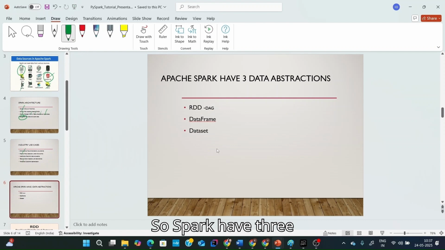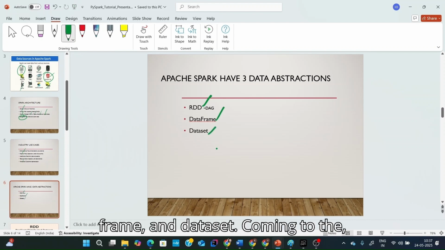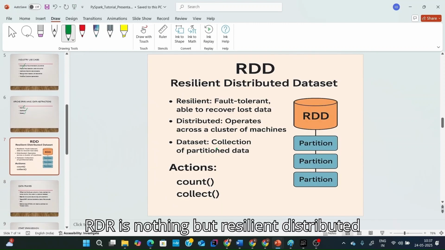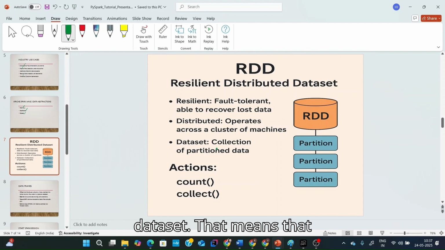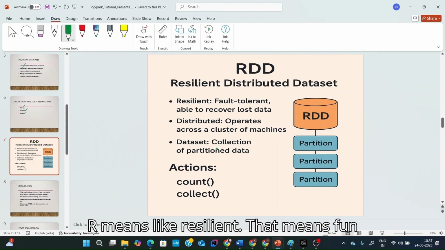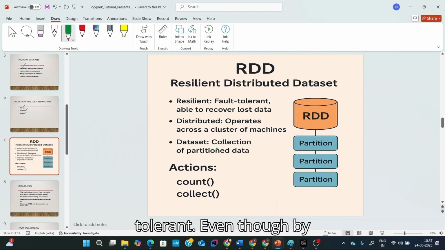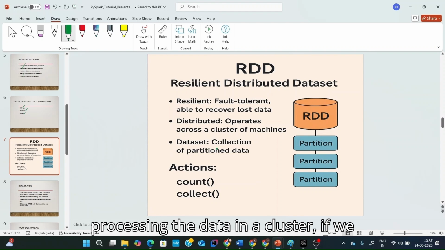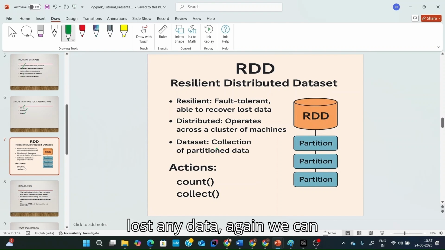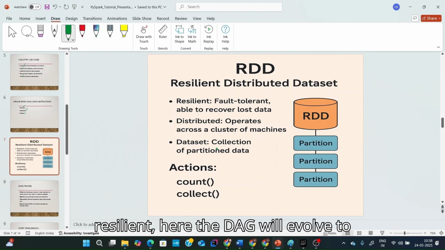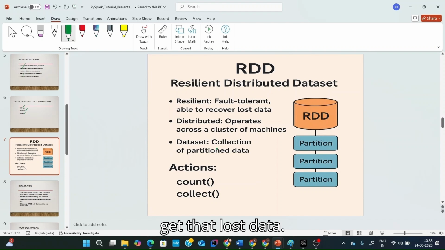Spark has three data abstraction layers: RDD, DataFrame, and Dataset. Coming to the first, RDD. RDD is nothing but Resilient Distributed Dataset. The R means resilient, that means fault tolerant. Even though while processing the data in a cluster, if we lose any data, we can get that back with the technique of resilience. Here a technique is used to recover that lost data.